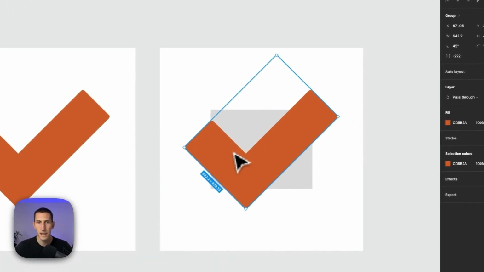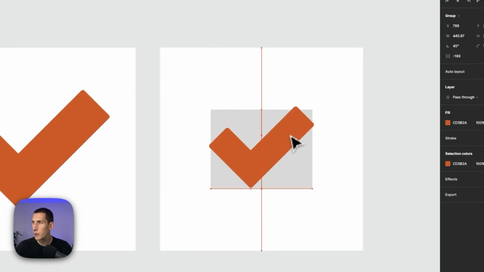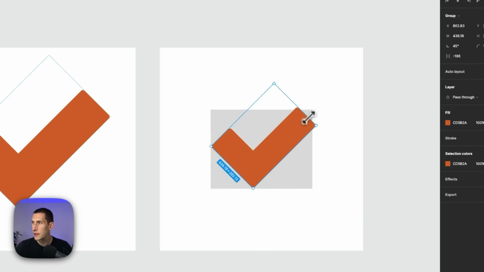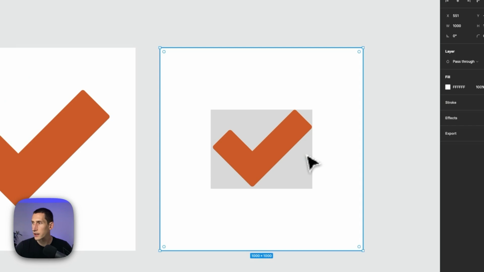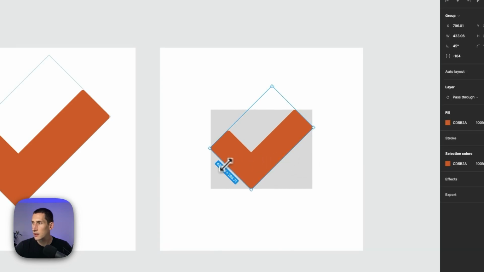And the next step is to select this checkmark, and then I can press Shift once again to resize it. And what I want to do is to make sure that it fits the bounds inside this rectangle, like this. And I can just tweak this a little bit, like that.